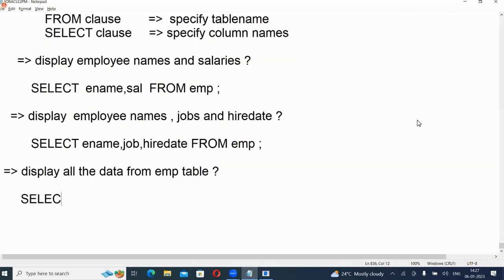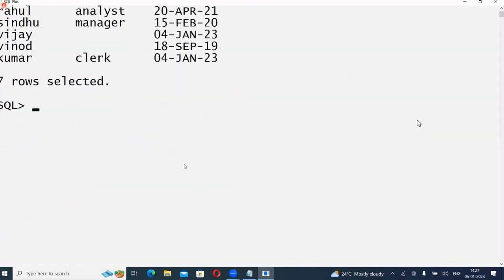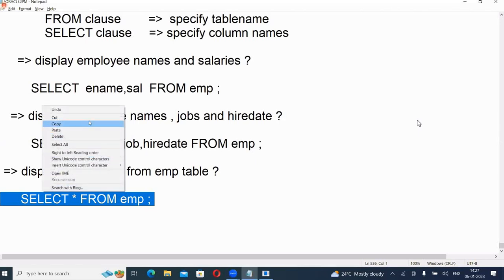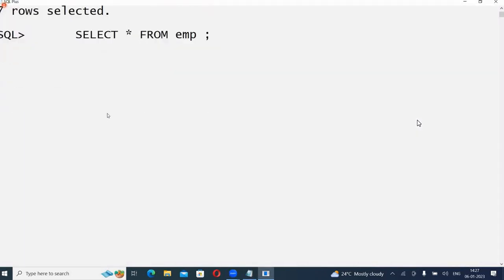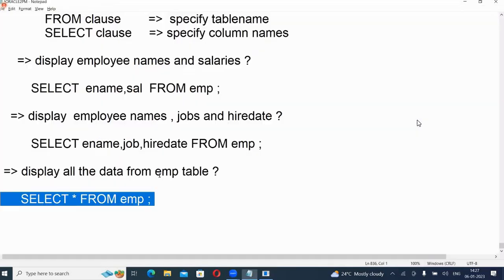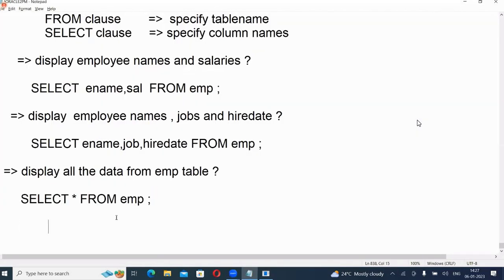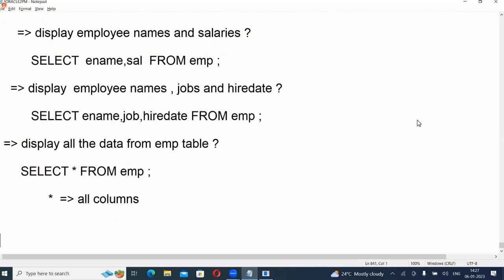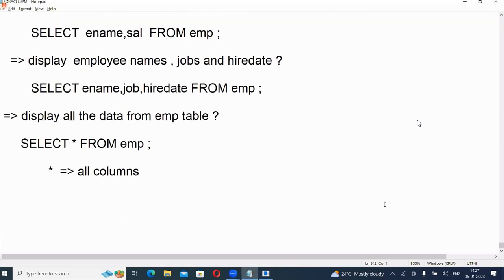Then select star. Select star from EMP. Selecting star means what? All. All what? All columns. A table means rows and columns. Star means all columns. So select star from EMP. Selecting star means selecting all the columns.